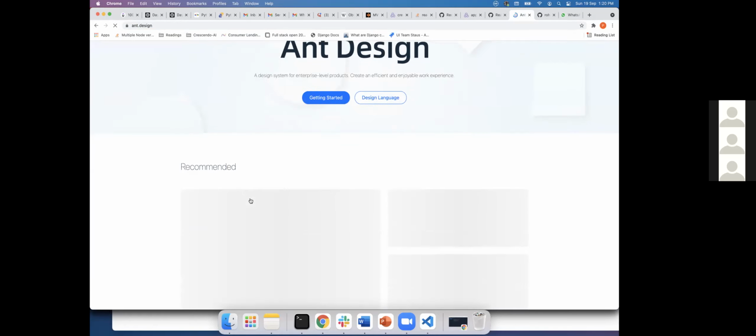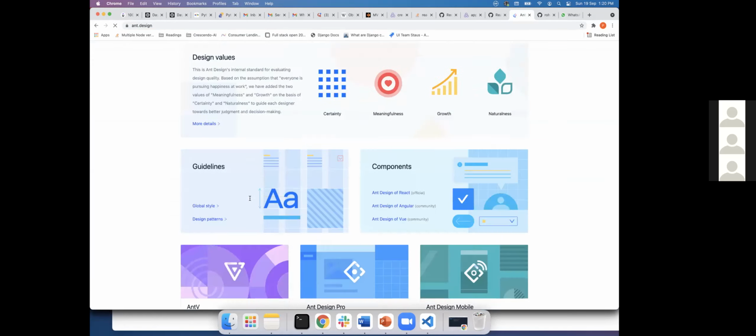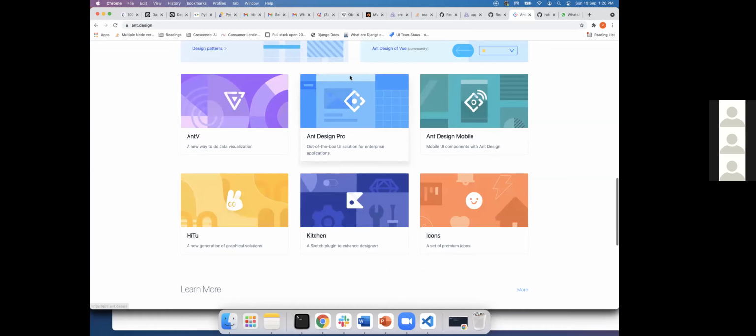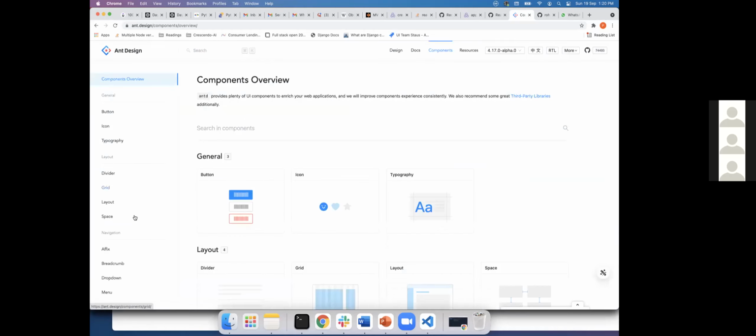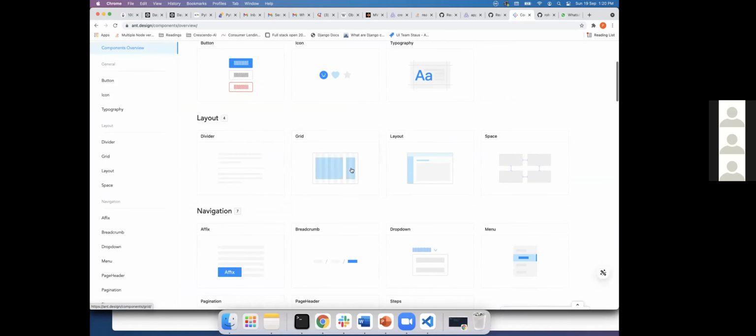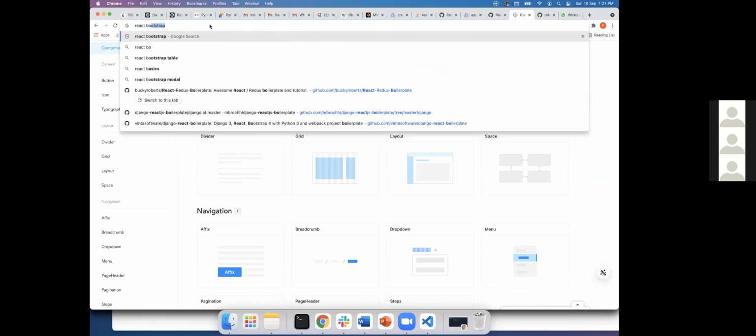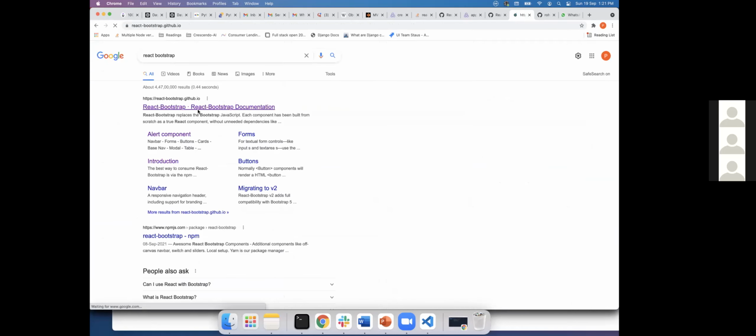So with this also you can create a component and all that. It also has all the components out of the box. If you see, you have typography, buttons, layouts, grids and all that. And besides Material UI, there is something called React Bootstrap. So that is also there.